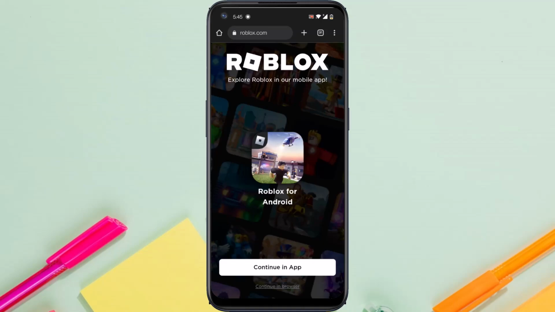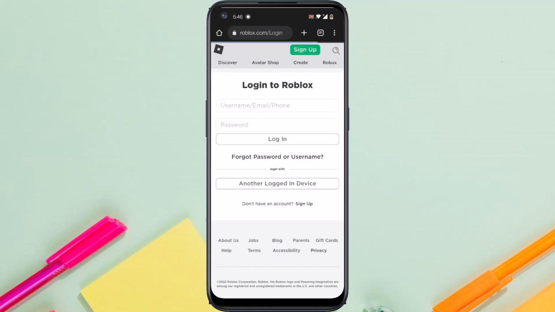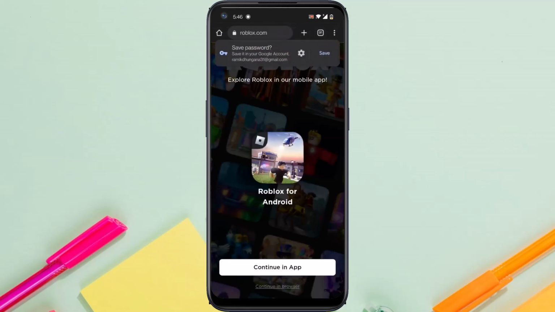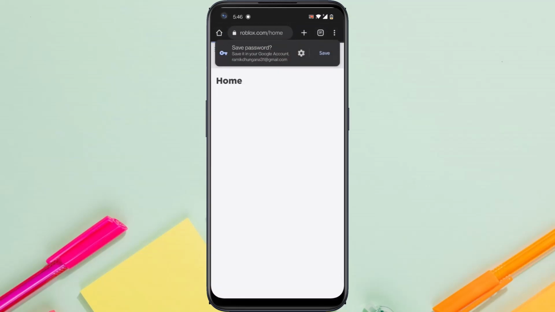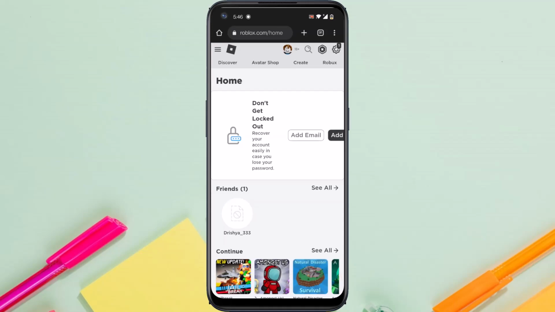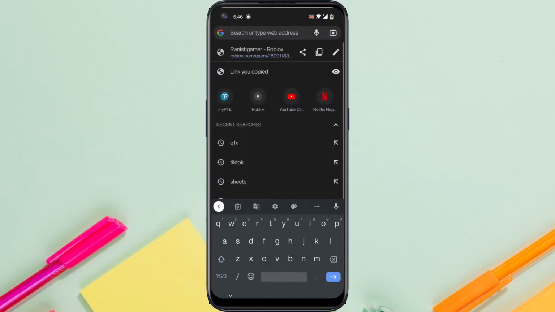Now you'll have to log in to your Roblox account on your browser itself and not on the app, so log in to your Roblox account. Now once you've logged in to your Roblox account on your browser, in order to view your user ID, tap on your profile icon which is on the top side of the screen, and now tap right over here.